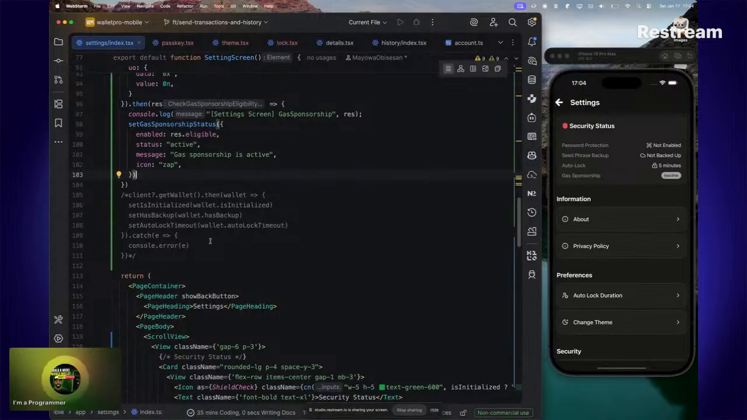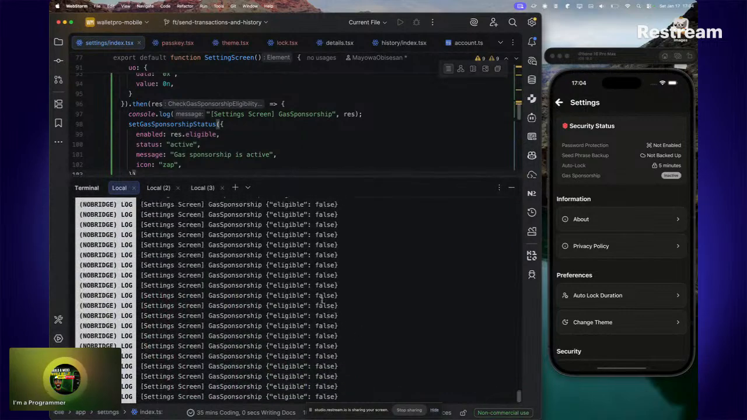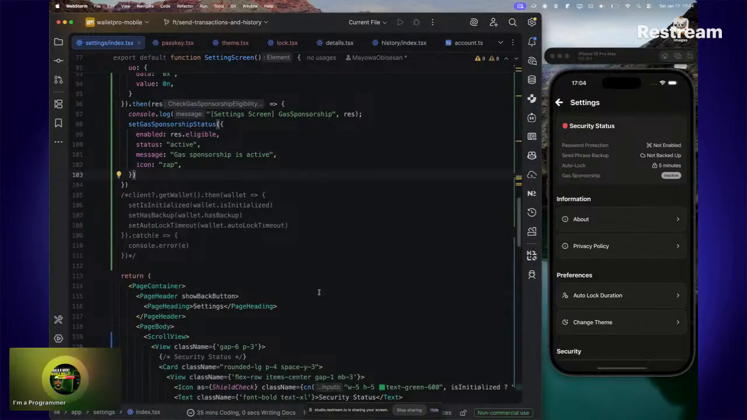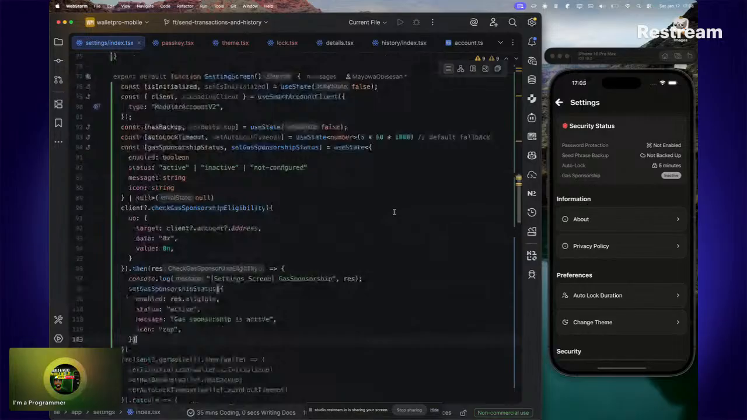Okay. So currently, what do we have? Let's see our console. Eligible is false. Well, it should be because we already set its eligibility to be true. I'm wondering why most of our configurations for this are not working as expected. But it should be working.